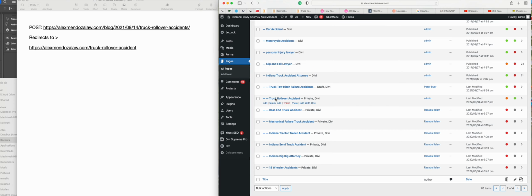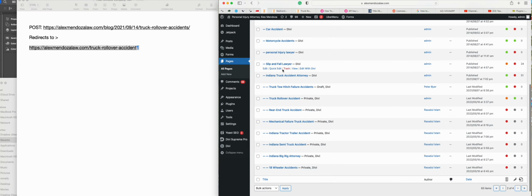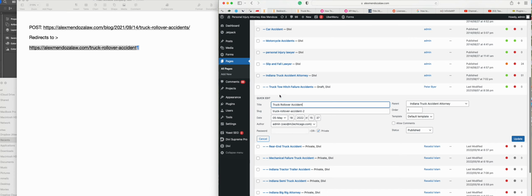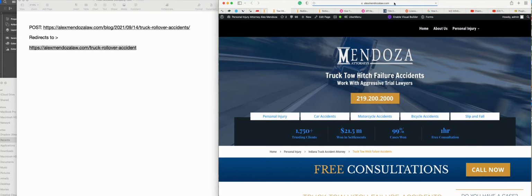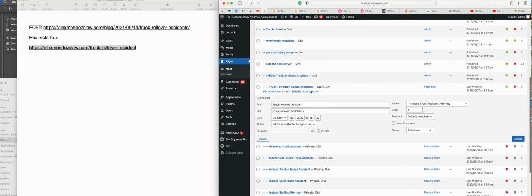Now that we have our new items here, let's take a look at the page that we're going to be working on, which is truck rollover accident. As you can see on the left-hand side, we'll find truck rollover accident. We'll click edit. Matter of fact, we'll copy the link structure, and that is not what we want. So in order to do this, we'll have to preview the page. And of course, that's not going to work. So we're going to have to edit with Divi.